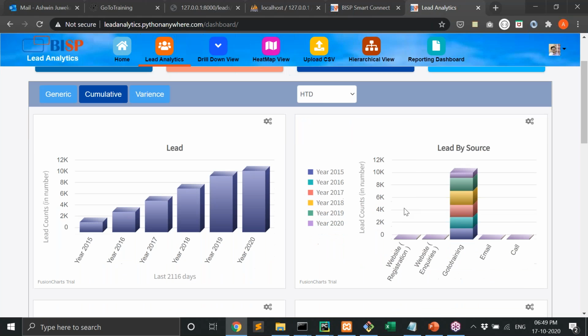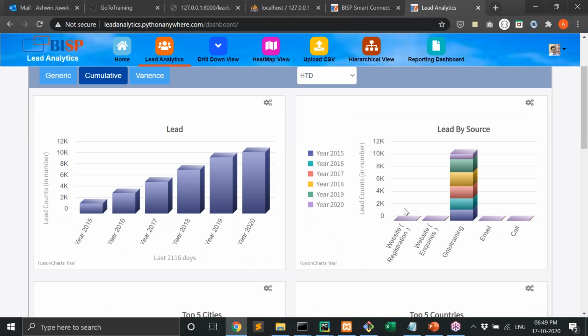Now another is leads by source. For example, data can be displayed in any type, any format. If the admin wants to see the data in leads by source, how many sources we receive, how many leads. Now this chart shows that you receive maximum leads from Go to Training and minimum leads from these, 29 from website registration, 34 from website inquiries, all these. So these show the leads by source, and maximum leads you received from here.